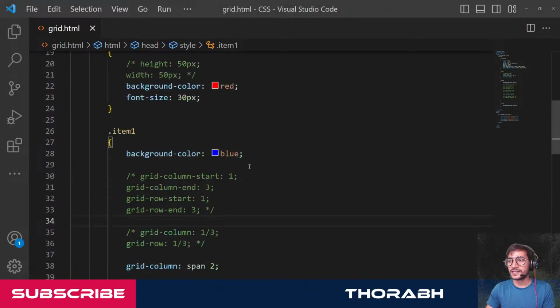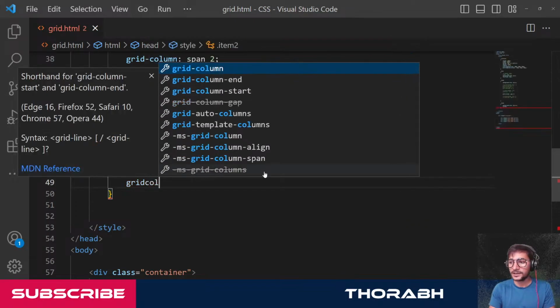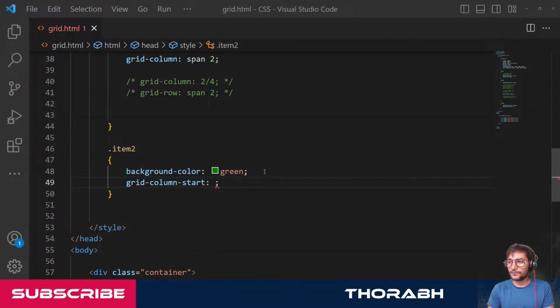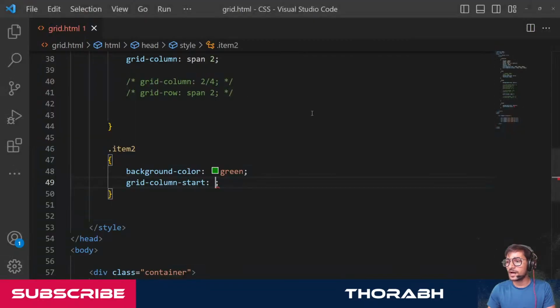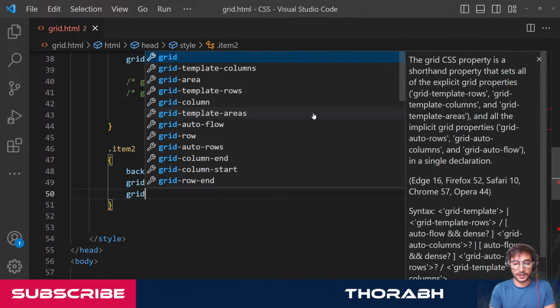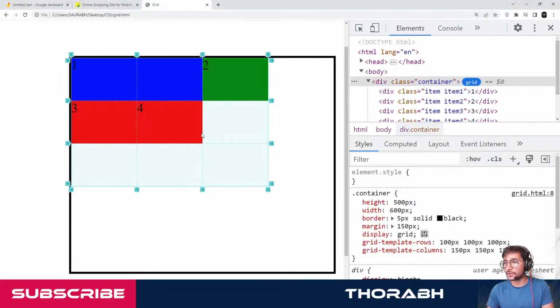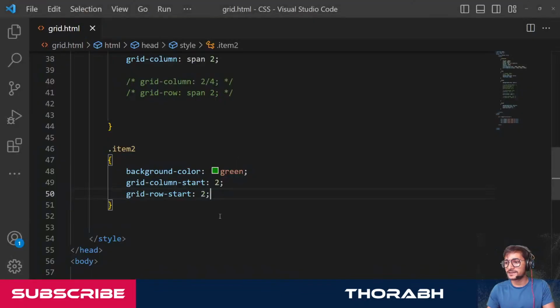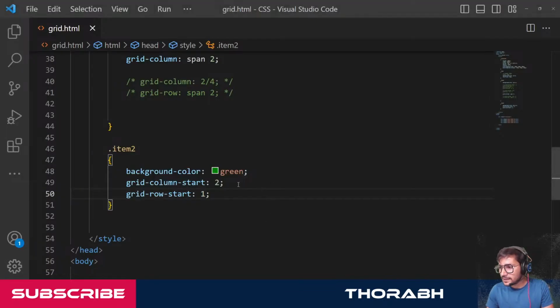Let's see how. You simply go to item 2 and tell it to start from, let's say, this is track number 1 and this is 2, right? So start from 2. And grid row start also 2. That means I want your column start and row start. No, sorry, row start should be 1, right? So row start 1. And here we go. Okay. I think I didn't mention a few things.